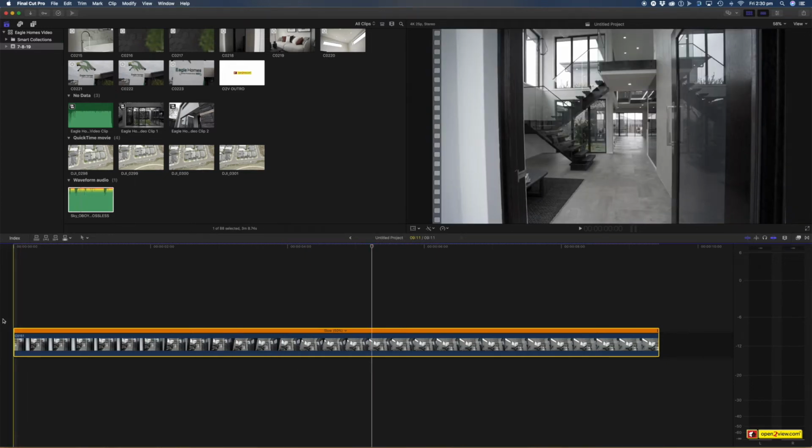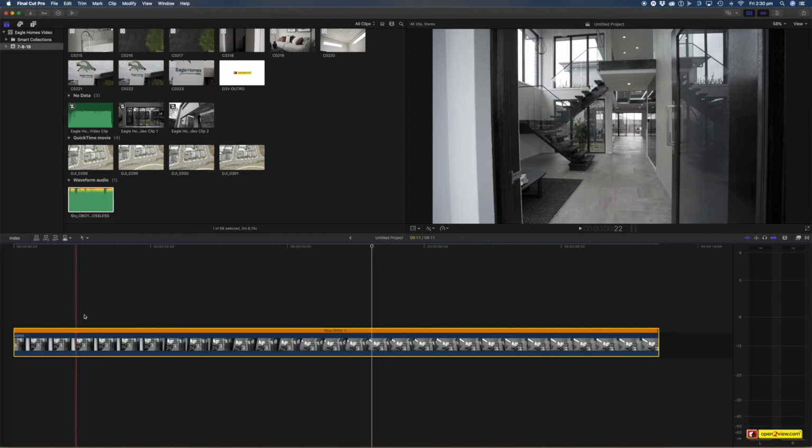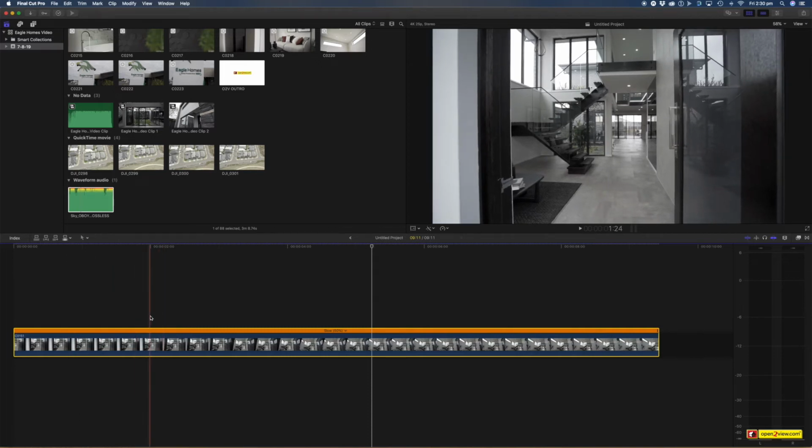So I know I want that first boom there. I want that first little boom here. So I'm going to add my playhead to where I want. Now there's 3 ways you can cut the clip to do a speed ramp. There's the right way and the wrong way.